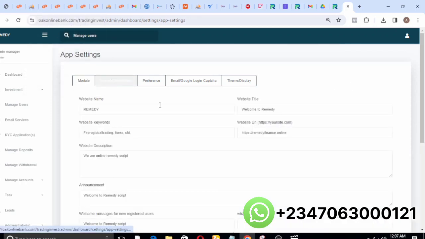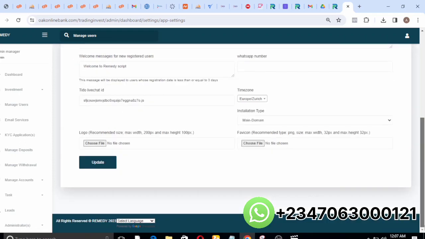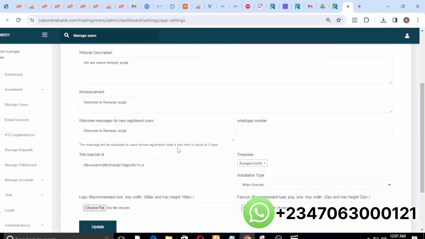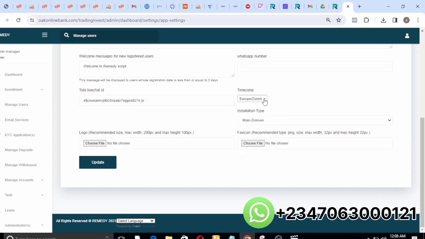So when you come down to the website information, you can go ahead and modify it: put in your correct site name, put in the title you'd like to use for the site, put in your right site URL, that's your domain name. Same for the website keywords and the description. For the announcement, if you have a WhatsApp number, you can put that right here. If you have a Tawk live chat ID, after you have created your Tawk account, you put in the ID code in this section. The time zone that you're operating from, you can also select and put in, right? So that's for it.